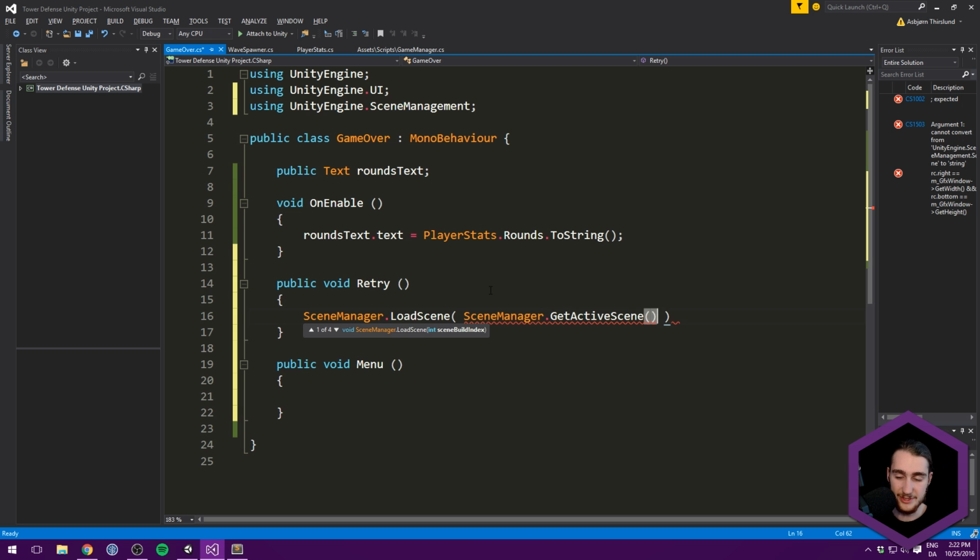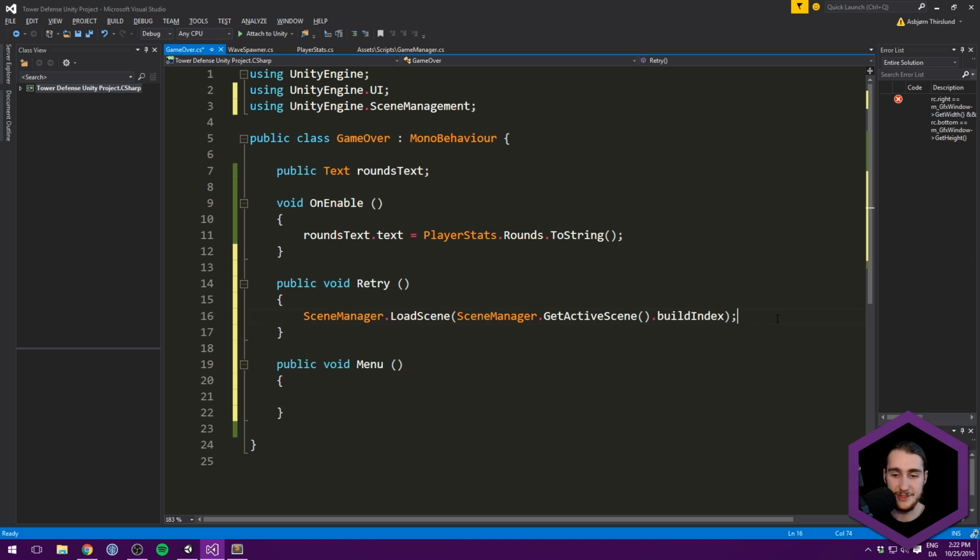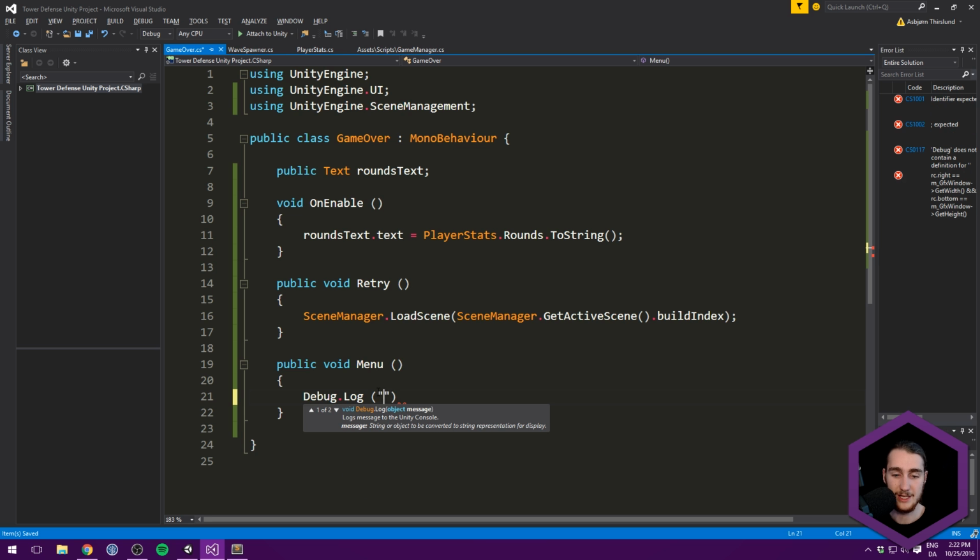And then we need to use the build index or name of that scene. In our case, we'll just use the build index. And we'll close that off. So that is going to restart the currently loaded scene. And this is a very generic piece of code because you can use it anywhere, no matter the scene, to restart the level. Awesome. And then in the Menu here, what we'll do is just put in a Debug.Log saying go to menu.